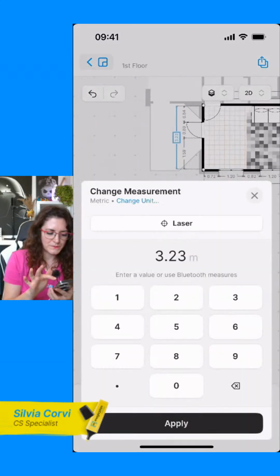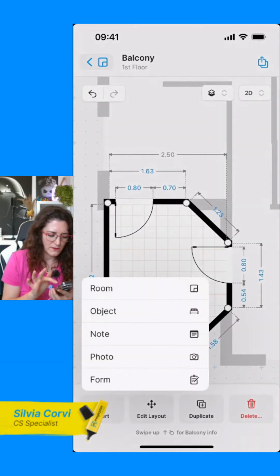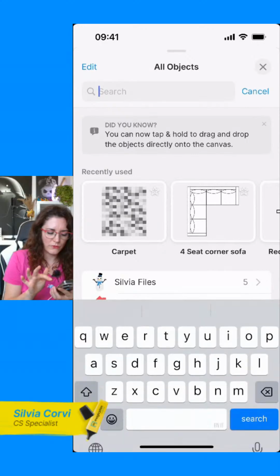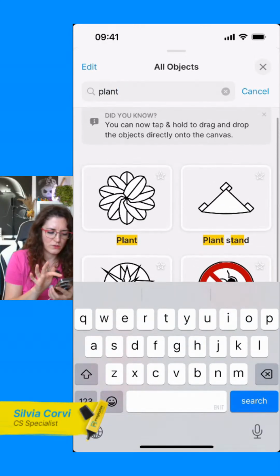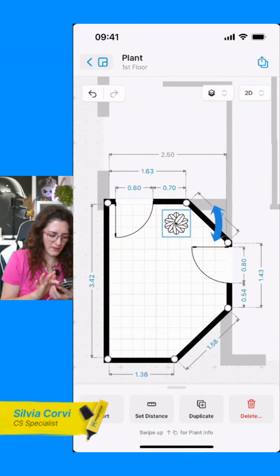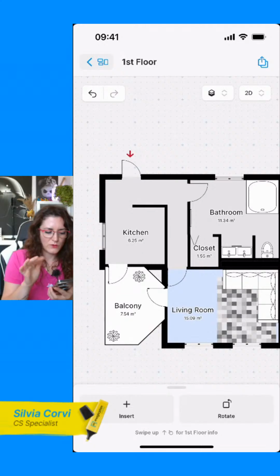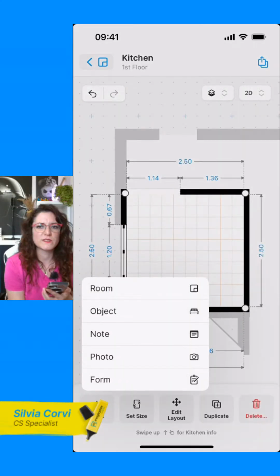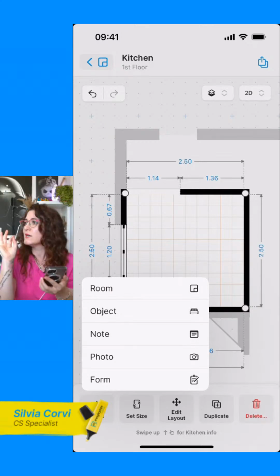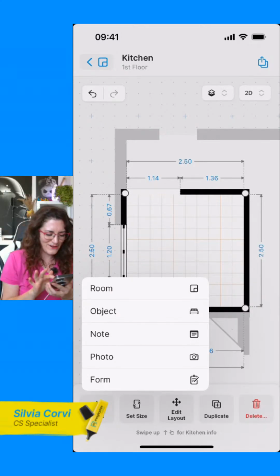And maybe here on our balcony, I'm going to add, let me look for a plant here, and I duplicate it. So I have 2 plants on my balcony. Okay, and well, we can also add something in the kitchen, but I'm just going to add a table with some chairs so I can show you also something additional at the end of this webinar here.